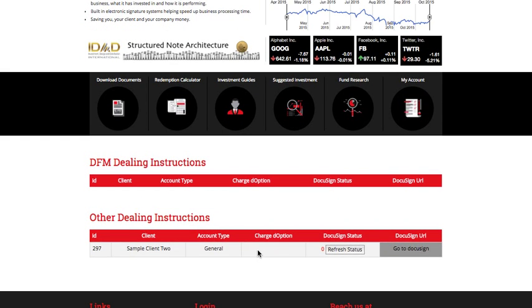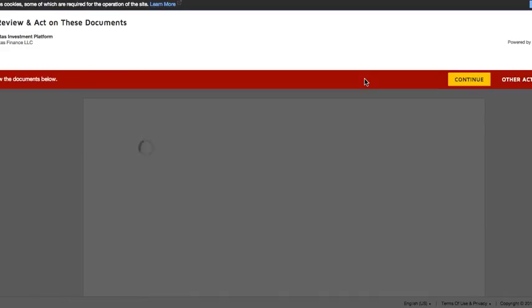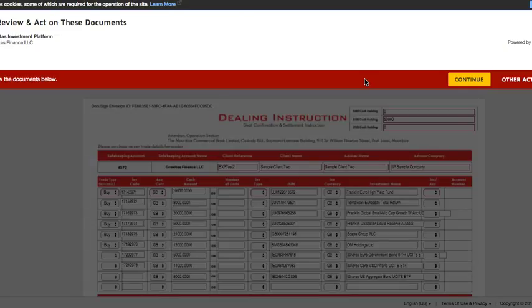And then it's opened up. It says ID 297. We've got a sample client general, and then you go on to DocuSign status, refresh status, and then we go to DocuSign. So let's go to DocuSign. And there you'll see it. You can press continue.